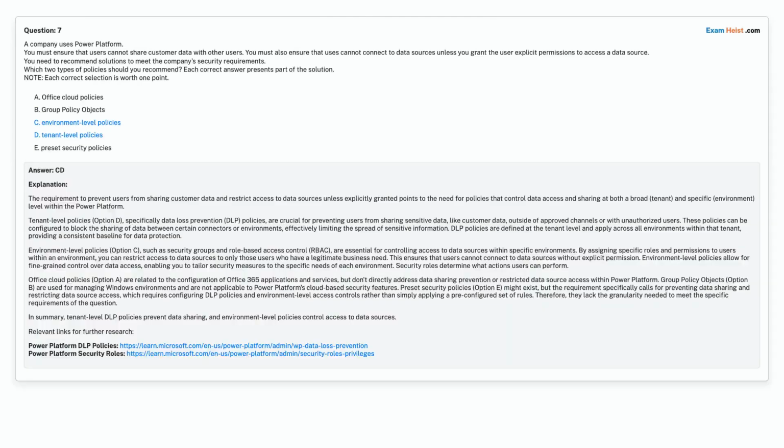Correct answer is Option C, Environment Level Policies. Option D, Tenant Level Policies.